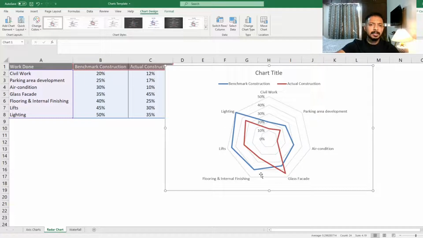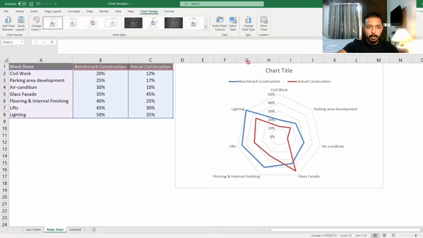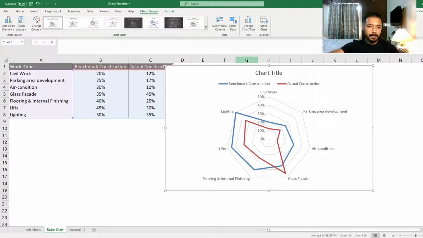And now if you just try to infer, you don't see much progress happening on the civil work side, right? Because it's totally empty. Nothing has been done in the parking area section. Air conditioning is still in the initial stages. But if you see, the glass facade section has been completed to a lot of extent, right? So in fact, you're way ahead of your targets. So this is a useful chart type if you are trying to show target versus the actual result. It's also called a radar chart, right?